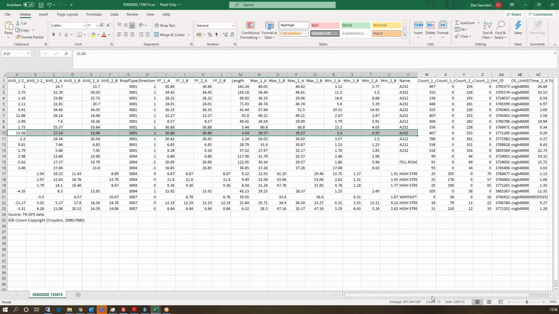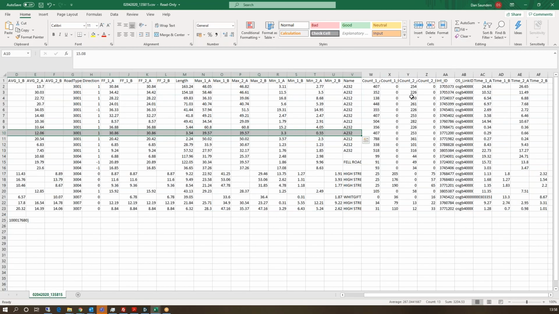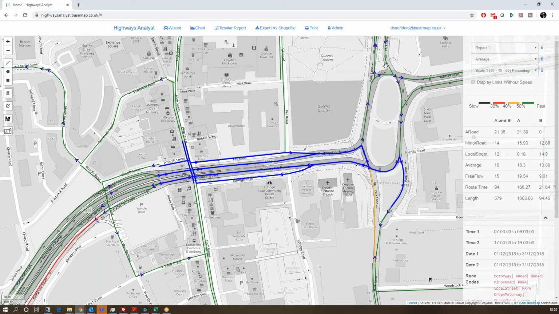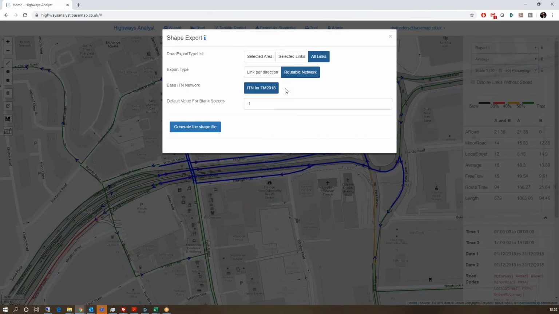It's the same reports as early on, just with twice as much data, so the counts are duplicated as well, and the time across each time period as well. We can also export this data out for all the links, so not just a selection, across the whole network could be done, as well as a selected area. Also, if you do use any other type of GIS systems, we can export data as a shapefile.